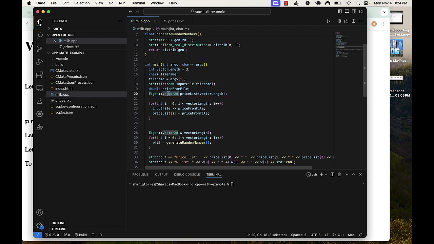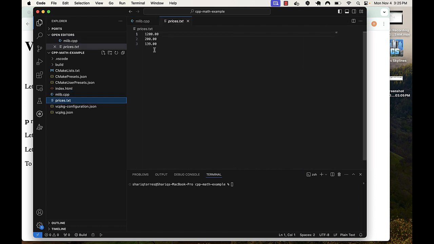So this right here, this Eigen VectorXd, just means a vector of any kind of length. We had the length here, we set it as 3. We'll loop through the file 3 times to get these 3 prices right here.